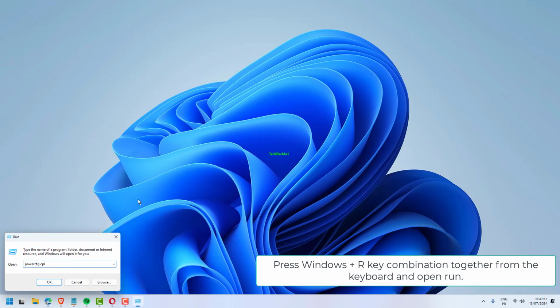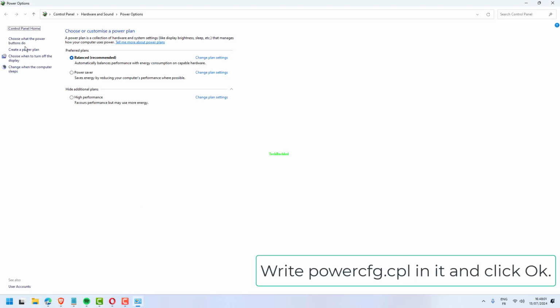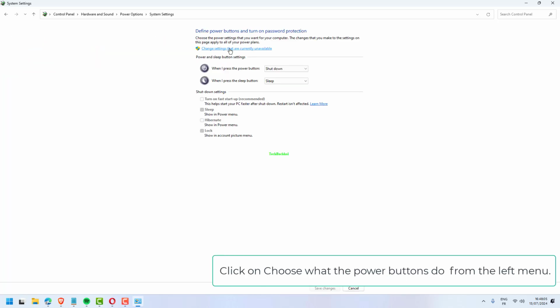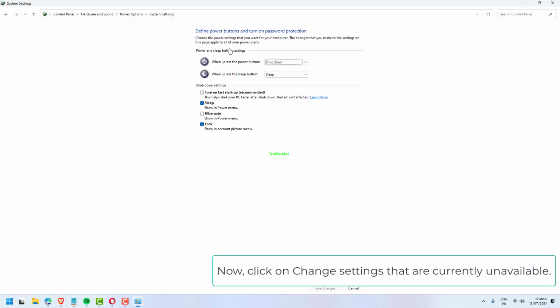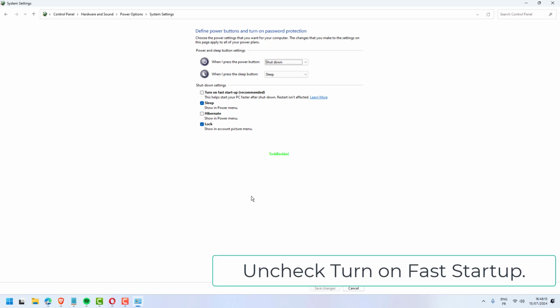Press Windows plus R key combination together from the keyboard and open Run. Write powercfg.cpl in it and click OK. Click on Choose what the power buttons do from the left menu. Now, click on Change settings that are currently unavailable. Uncheck Turn on fast startup.